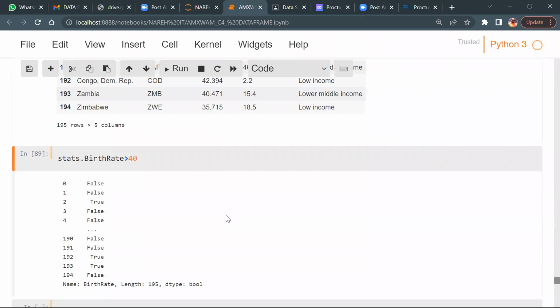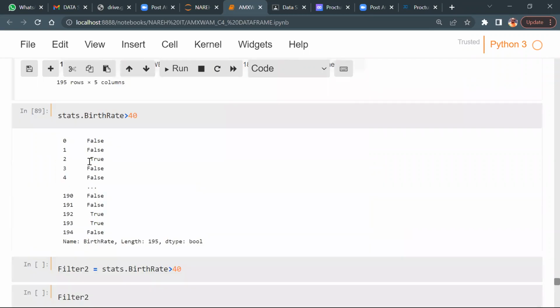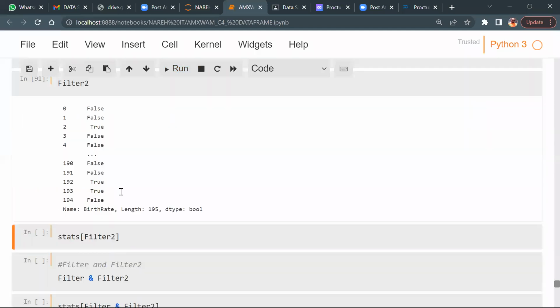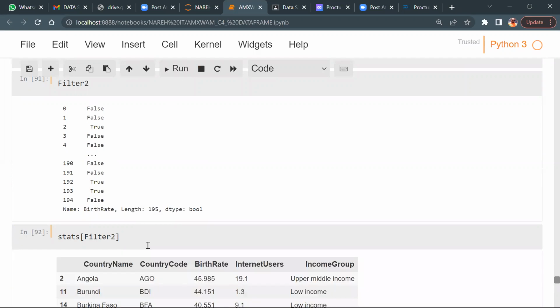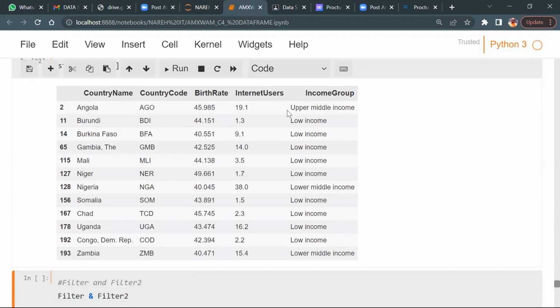See, line number 3 is true. Check this, 45 is greater than 40. That's why we got true. Guys, do you understand or not? Now I create filter 2 for this logic. Let's run it. Now let's check filter 2. stats filter 2. What happened now? It checked those records whose conditions are true, greater than 40.